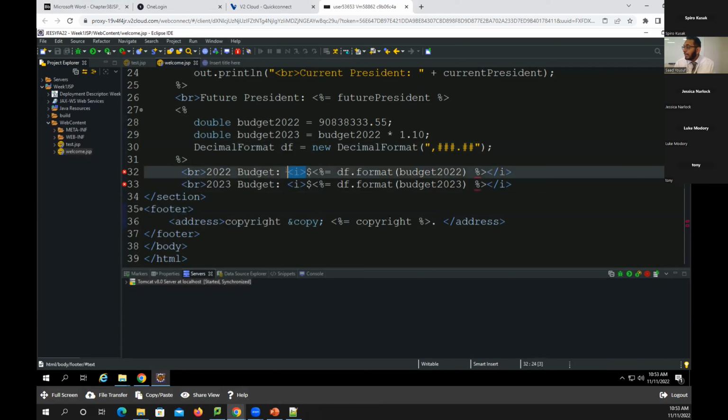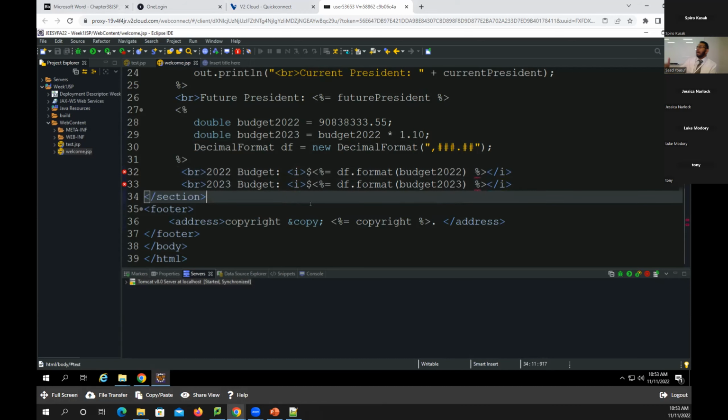I just put I around this, including the dollar sign. So you can see that I around an expression also affects the text in the expression. So any HTML tag that you write around any of the JSP output instructions will have its effect on the output instruction as well.